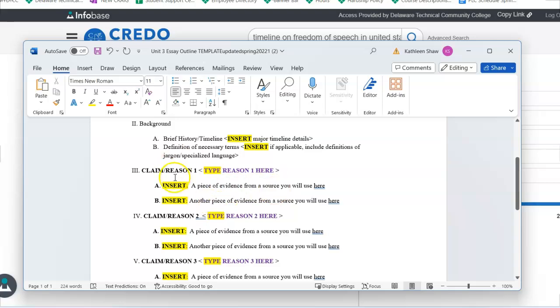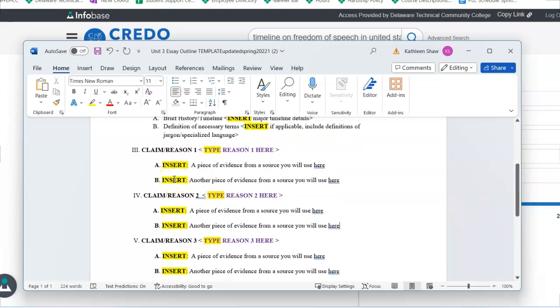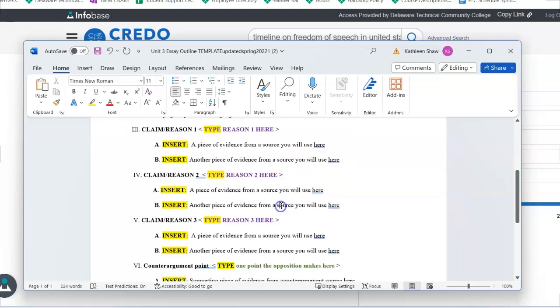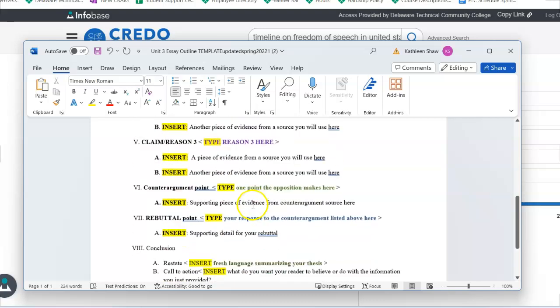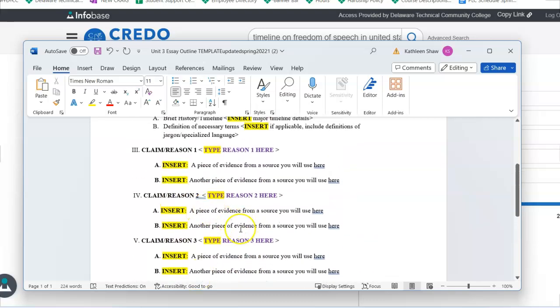Like I said, the claims and reasons are going to be coming from your Unit 3 Building Argumentative Research Questions and Reasons document. These pieces of evidence are going to be from your sources. So look through your sources to find evidence to back up your claims. And you'll want at least 1 piece of evidence in every claim.